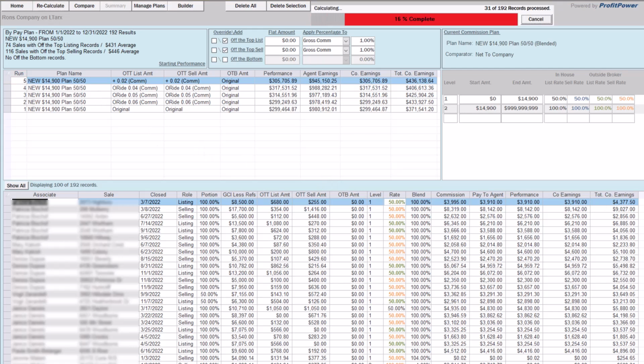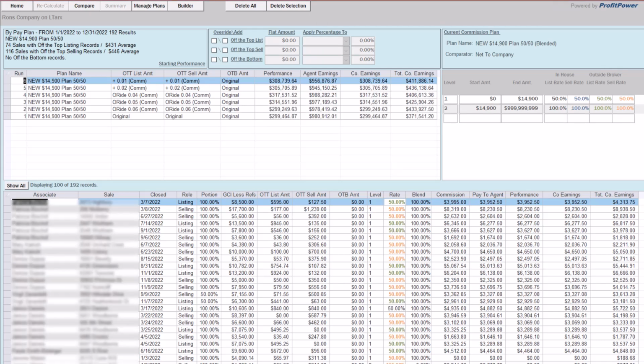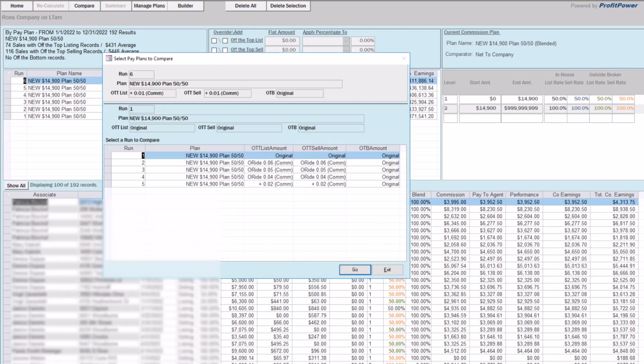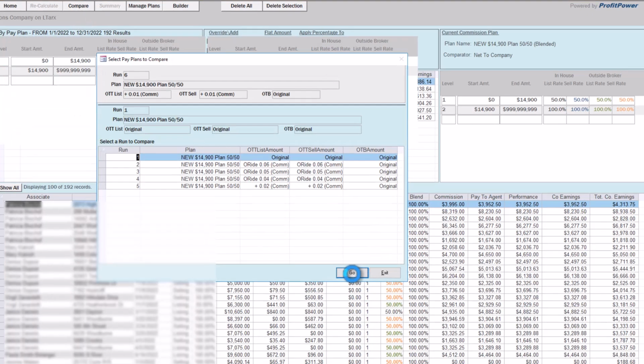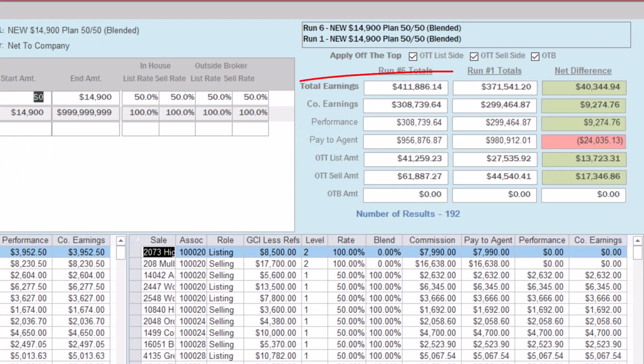When the process of recalculating the sale records is completed, we will click it to highlight it and select the Compare button. This sixth run will be compared against the original run number 1. This sixth analysis and comparison run also creates an advantage to the broker owner's total earnings when compared to the original sale record data.